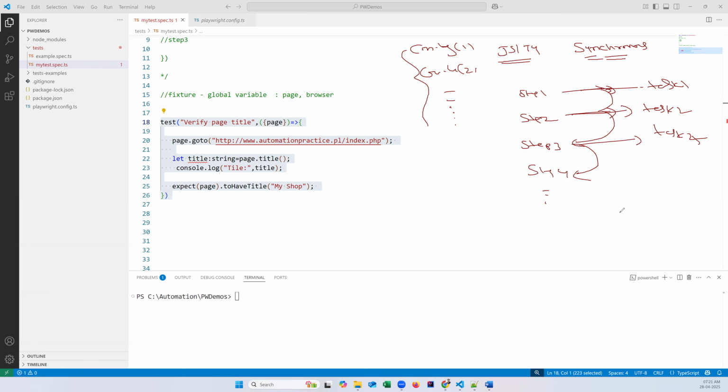So this is called asynchronous nature, asynchronous programming. Step 1 will execute, and step 1 will perform a certain task in the background. Without completing that background task, step 2 will execute. Again, step 2 is doing something in the background. Without completing, step 3 will execute. Again, step 4 will execute. So this is called asynchronous nature.